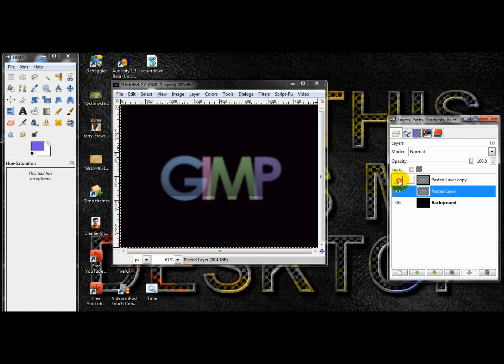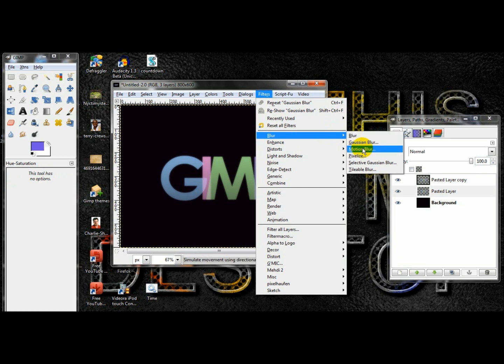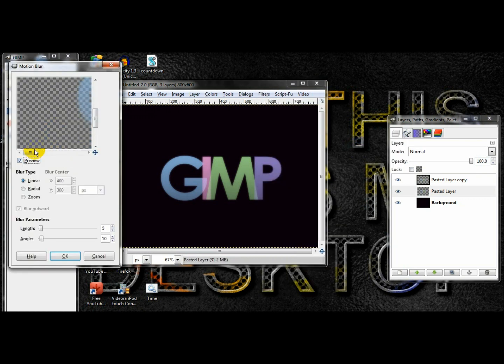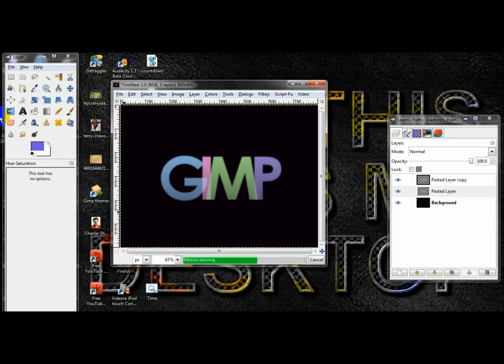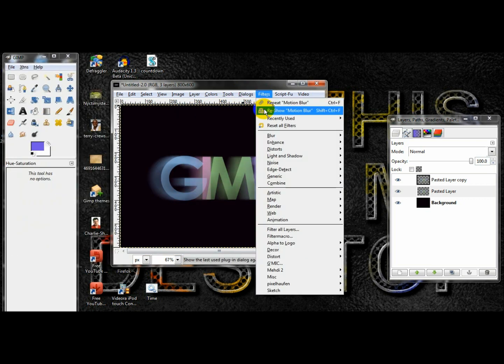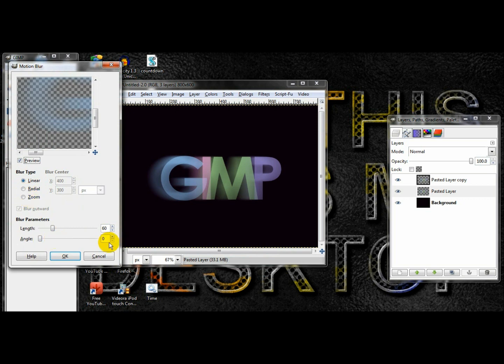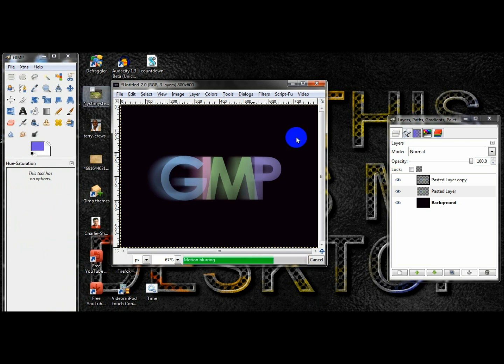And then what you want to do is a motion blur. You can really kind of do whatever here. I'm going to use a linear at angle 0, length probably around 30. Actually, I want to make this a lot, probably like 60. Click OK. Filters, show. Go angle up to 180. Click OK. There we go. That's kind of good.